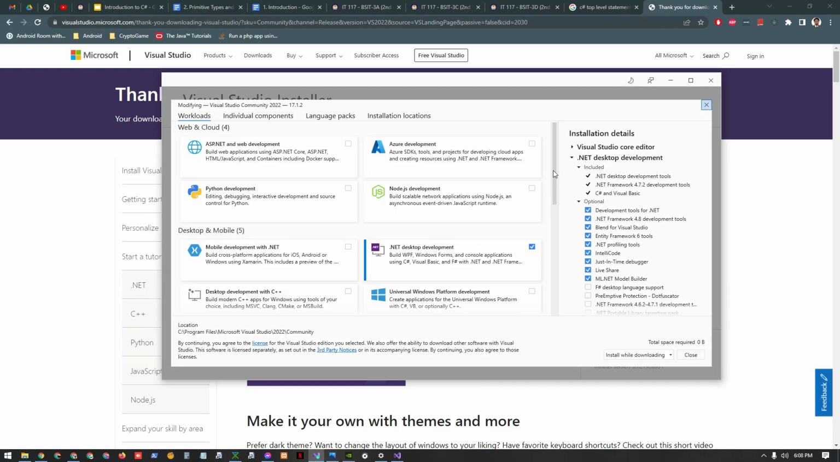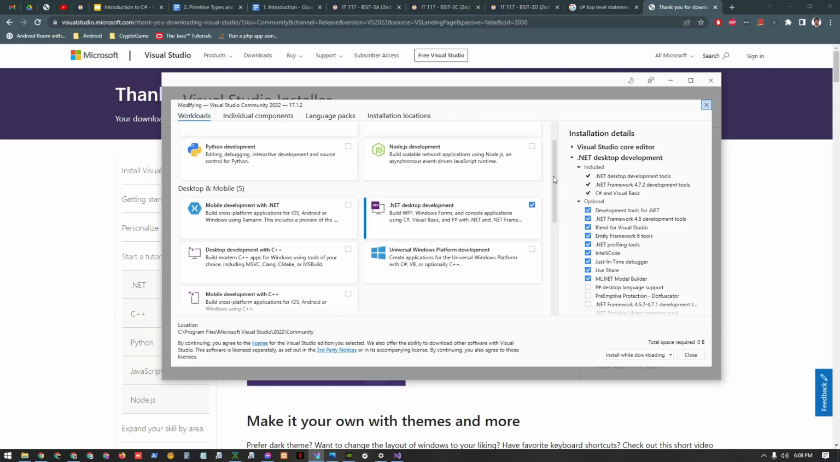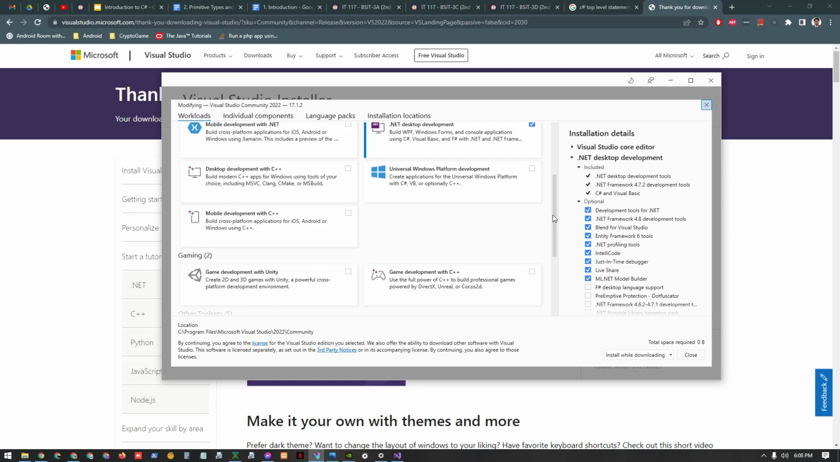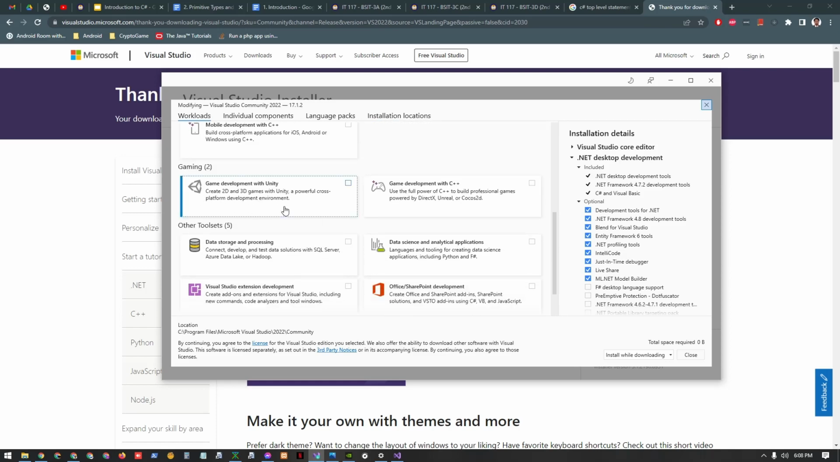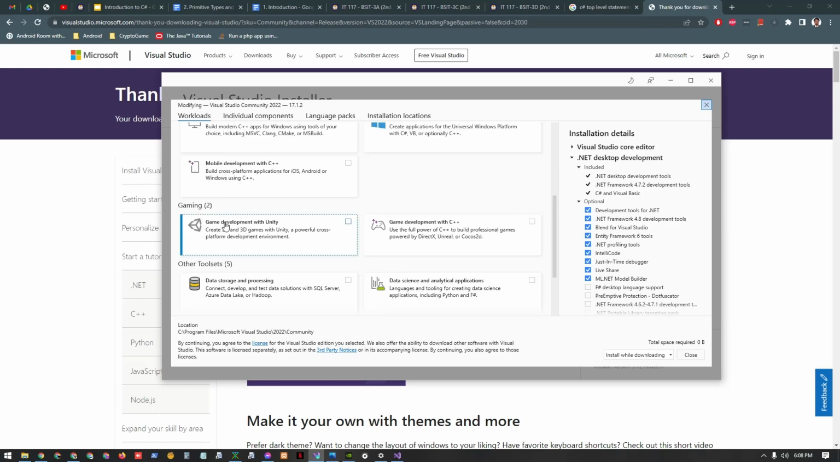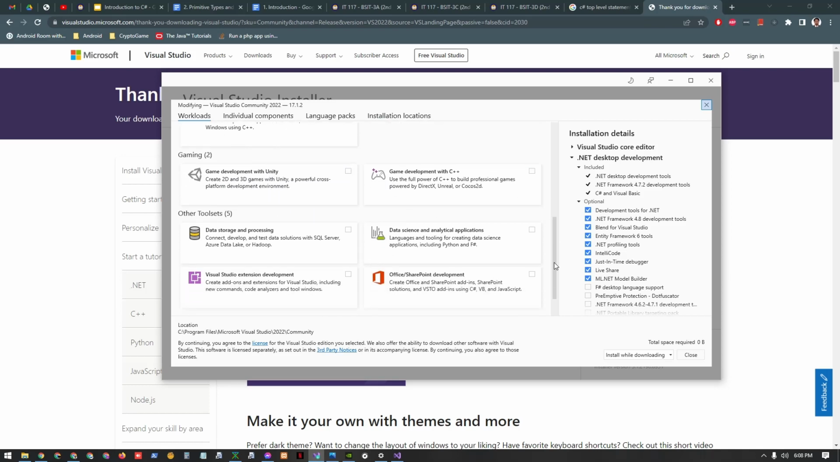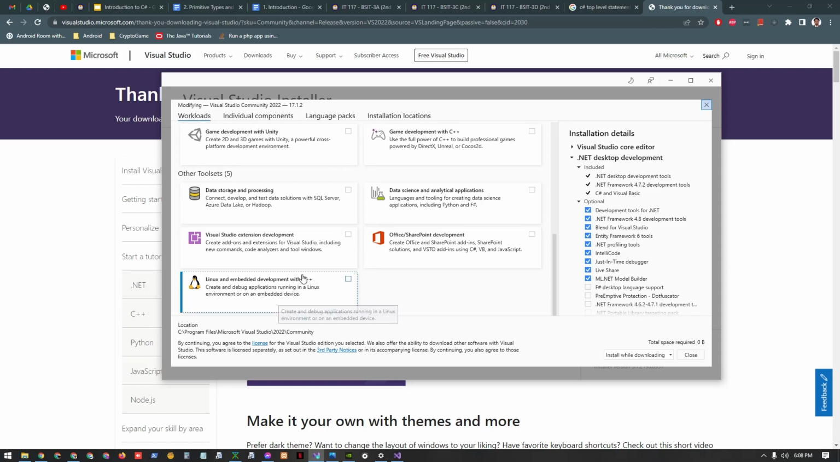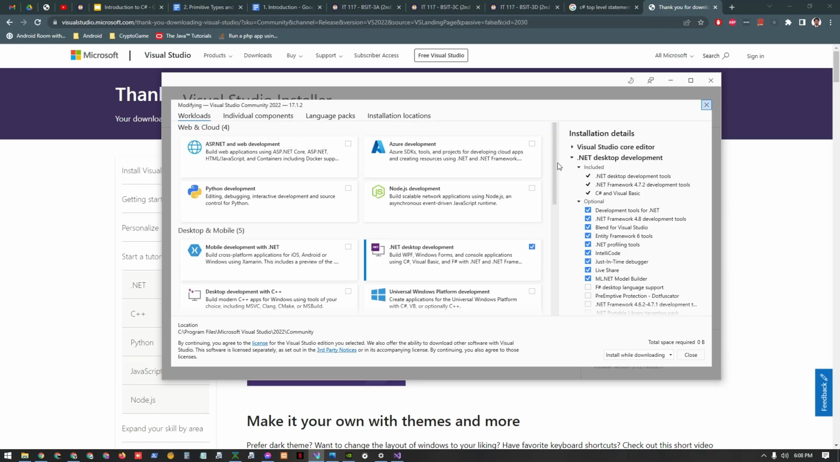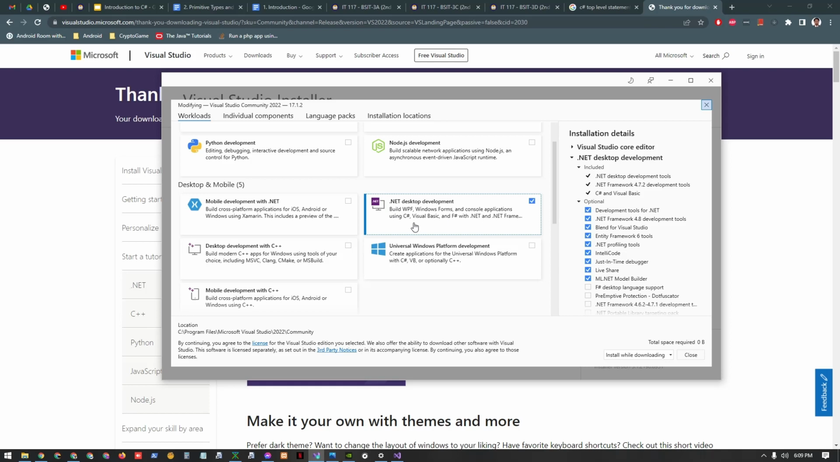It will allow you to choose a workload. Depending on, maybe later on, if you want to develop games, you can use this workload for, I think it's Unity game development here. So if you want to try that, you can, or even Linux embedded applications or Linux apps, you can install this. So you have a lot of choices here. But for now, you just need to select the .NET desktop development.